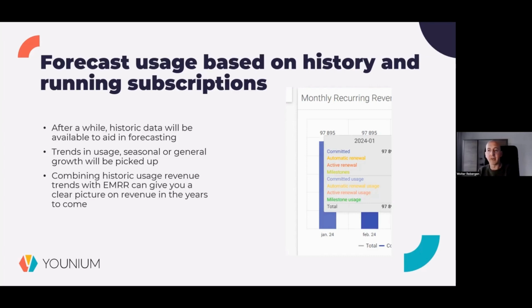So for instance, for us, our indexation feature is mostly used in January, right? If we would make that a usage-based thing, it would be super boring in February to December. And then in January, suddenly everybody would use it, because indexation is, for many companies, used in the beginning of the year. So historic data will help you forecast your usage revenue.